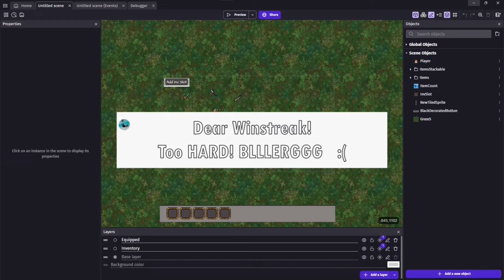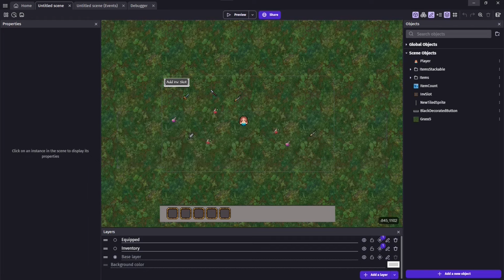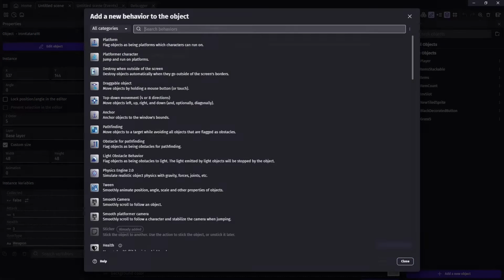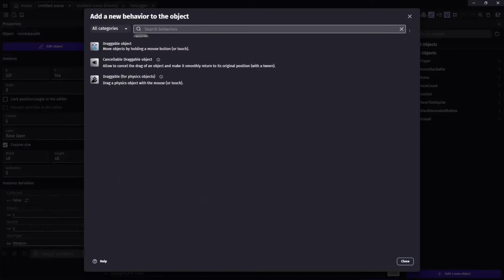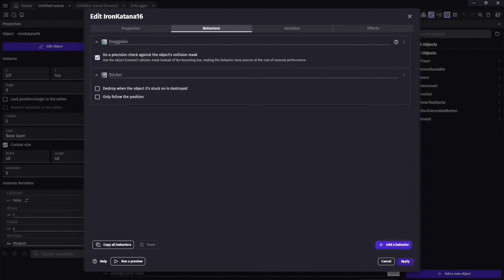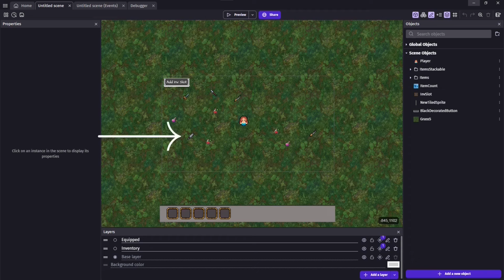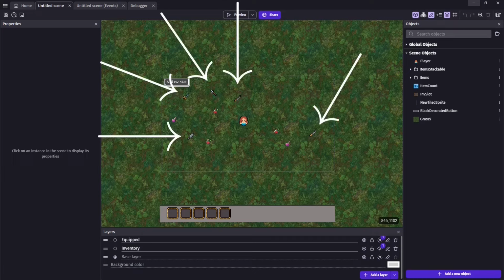So to make our equip system work, we're going to need to add a few changes to our items. First, we'll be adding a new behavior, Draggable. This lets the user drag our items around. Since GDevelop does not have a way to give behaviors to a group, we will have to go into each object individually in our items and add this behavior.